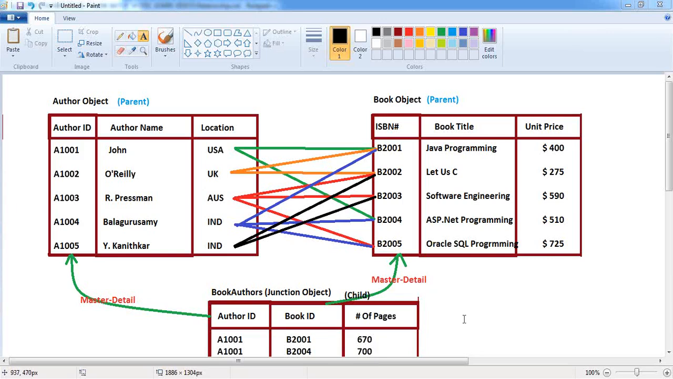Many-to-many association will not be possible between two objects directly. That should be implemented by creating a junction object which associates with both the parents with two master detail associations. So we need to map the two master detail associations, and with those we can implement the functionality here. This is the concept of many-to-many association in Salesforce.